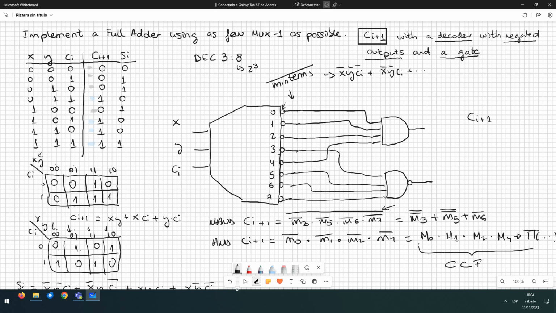Just changing the logic product by a logic sum and breaking the negation. And we know that the double negation is equivalent to not having negation. And this is a sum of minterms. And in fact, as you know, this is the disjunctive canonical form of the function. So we have the function using a decoder with negated outputs, either using the maxterms or the minterms, obtaining the function in conjunctive canonical form or disjunctive canonical form.